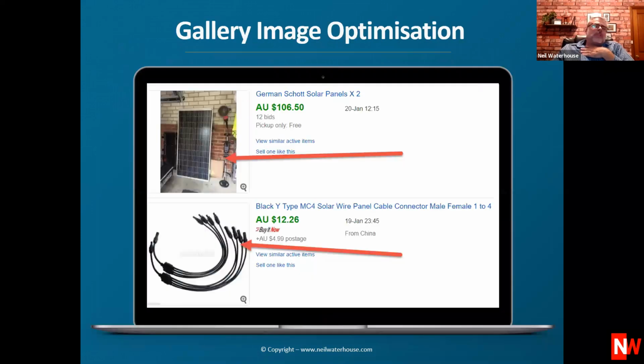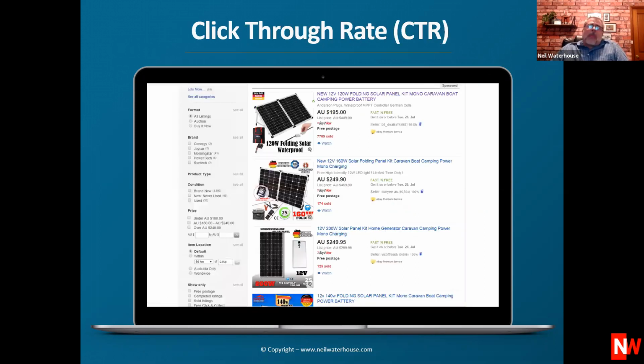Now, the gallery image is the image one, which I mentioned several times. This is the image one that shows in the search results. So you're allowed to upload 12 images, and this is the image one. If you optimize this, you can dramatically improve how many times people click on your listings, the click-through rate, or CTR, as it's called in the industry. Here we see some optimized gallery images, which has got what eBay classifies as graffiti on them.